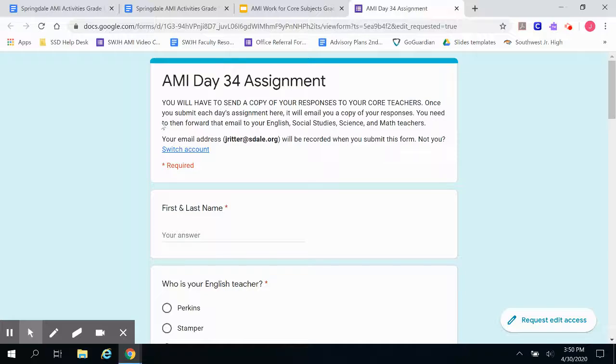Remember, you have to send a copy of your responses to all of your core teachers. Once you submit each day's assignment here, it will email you a copy of your responses to your SDale email. All you need to do is click on that email, press forward, and type in your English teacher, your social studies teacher, your science teacher, and your math teacher. That's the only way to ensure that they see all your answers.